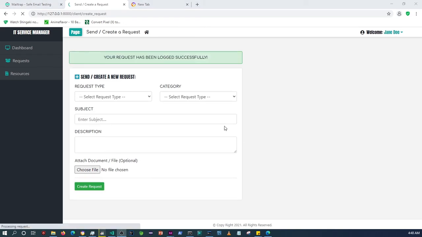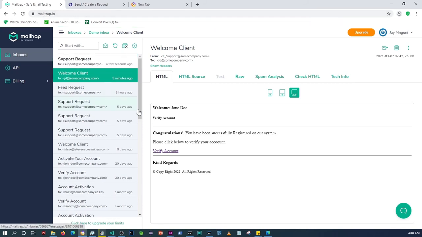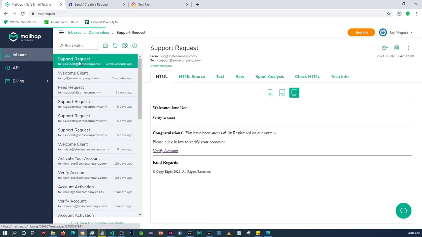And then once the request has been sent successfully, you'll get a notification there. Your request has been logged successfully, something like that. And then again, it does send an email if I'm not mistaken. There you have it. So as you can see there, it created a support request.